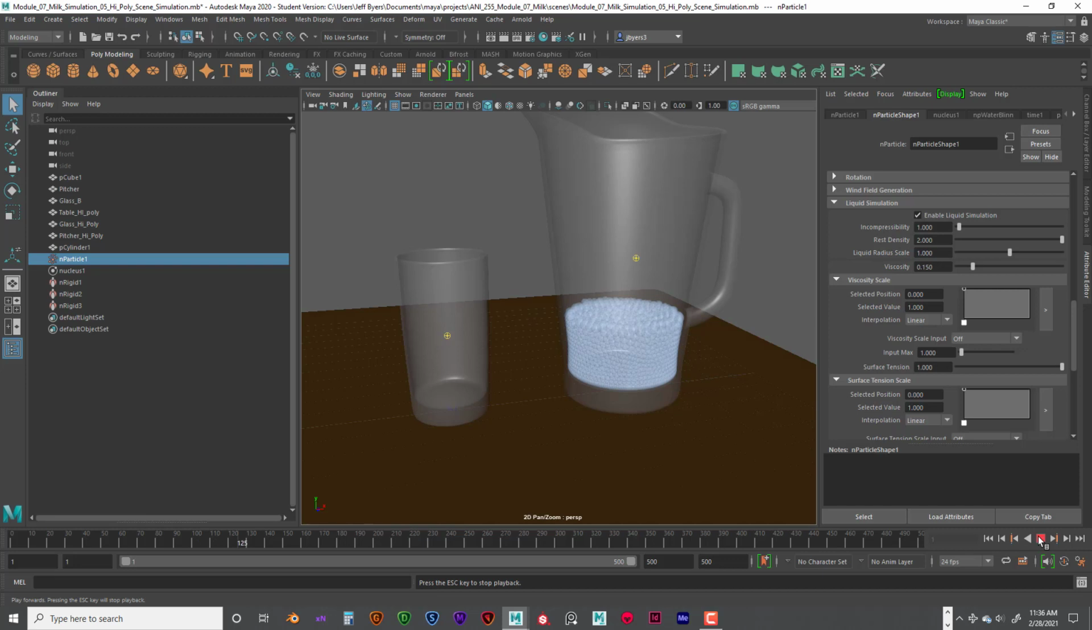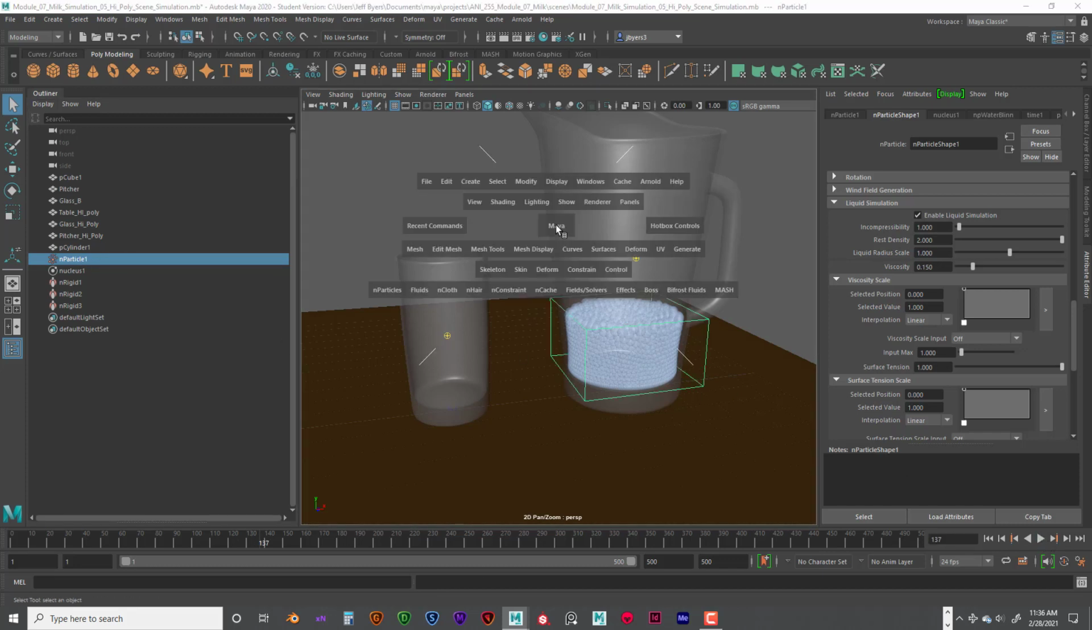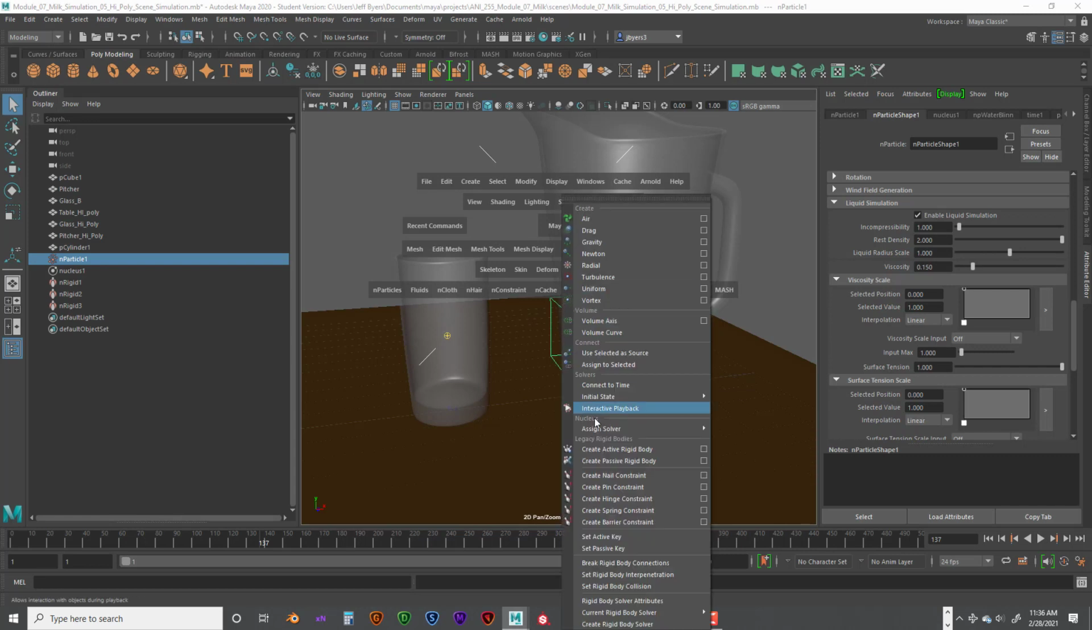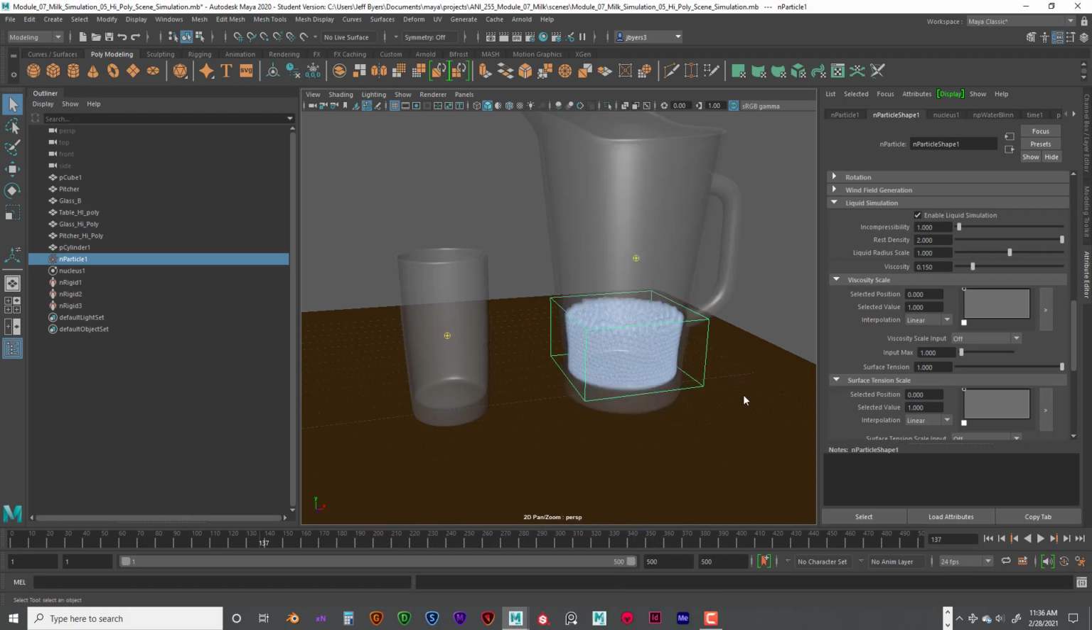We'll let it stop. I think it's settled down now, so I'm going to stop it. I'm going to click on the particle. I'm going to hold down the space bar. I'm going to go back to Fields and Solvers, and go down to Initial State, Set for Selected. There we go. So now when I go back to frame 1, it's all settled. So now we're good to go.